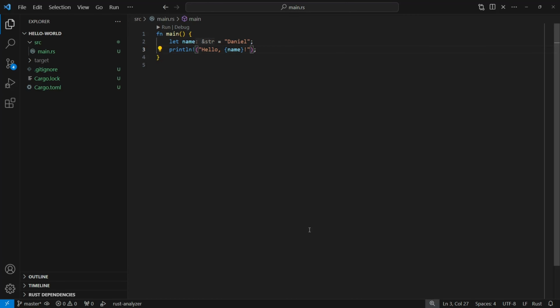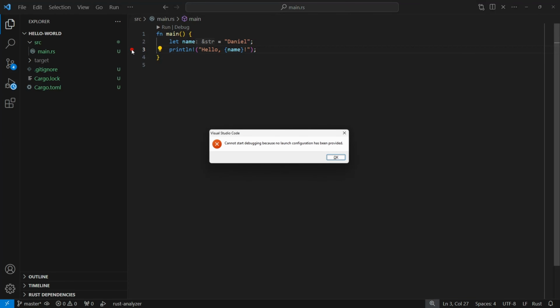Before we run our program again, if you mouse over the line number on line 3, you should see a little red dot appear. Click it. This is what's called a breakpoint. Now we're going to run our program inside of Code by pressing F5 and, error message. Don't panic. This is just because we didn't tell Code how to run the program. Luckily, it can work it out for us.